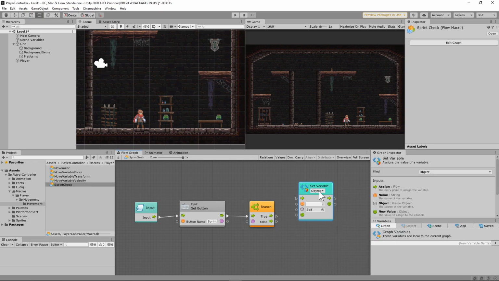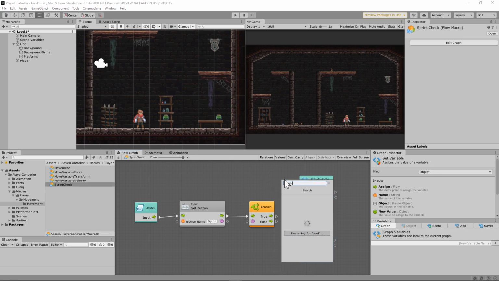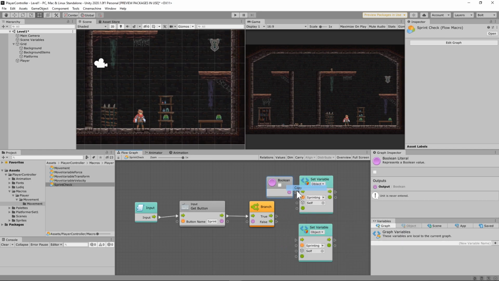So we're going to do an object variable here, and we're going to check for sprinting. Sprinting, and copy and paste this again. And then we're going to need 2 bool units, so bool, literal, or boolean, and then copy and paste that again. And this one's going to be true, this one's going to be false. Just go ahead and run those into this bottom value right here.